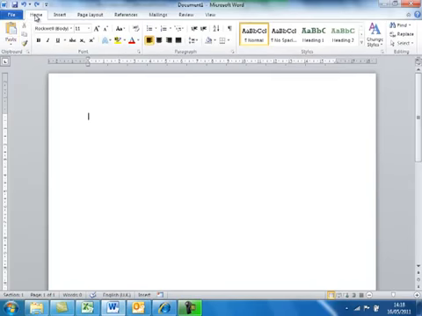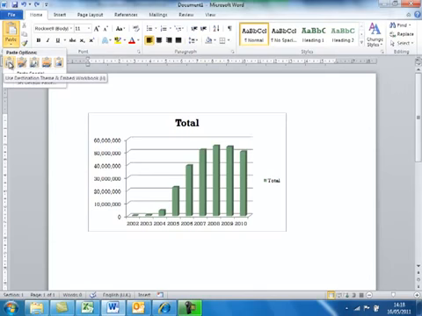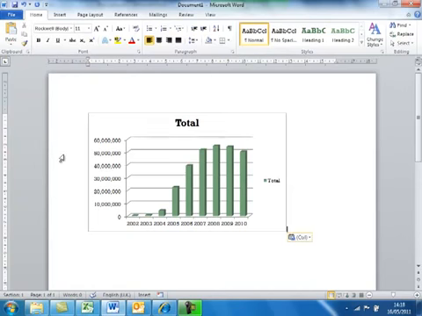Now Home tab, and for paste I'm going to choose the first paste option, use destination theme and embed workbook. Now note what has happened. I've pasted the chart in, but the look and feel of the chart has been changed by the use of the different theme.